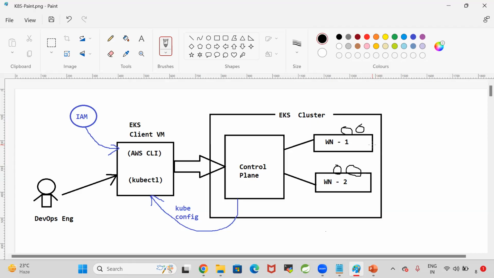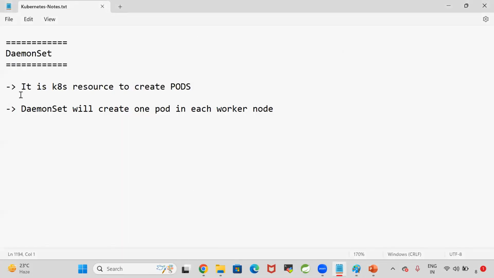Now from each worker node, I want to collect logs. So here, this is my log file and this is my log file. I want to collect the logs from each worker node. In order to do that, we are going to create one pod in each worker node. To create one pod in each worker node, we will go for daemon set. Daemon set is a Kubernetes resource to create the pods. Daemon set will create one pod in each worker node.